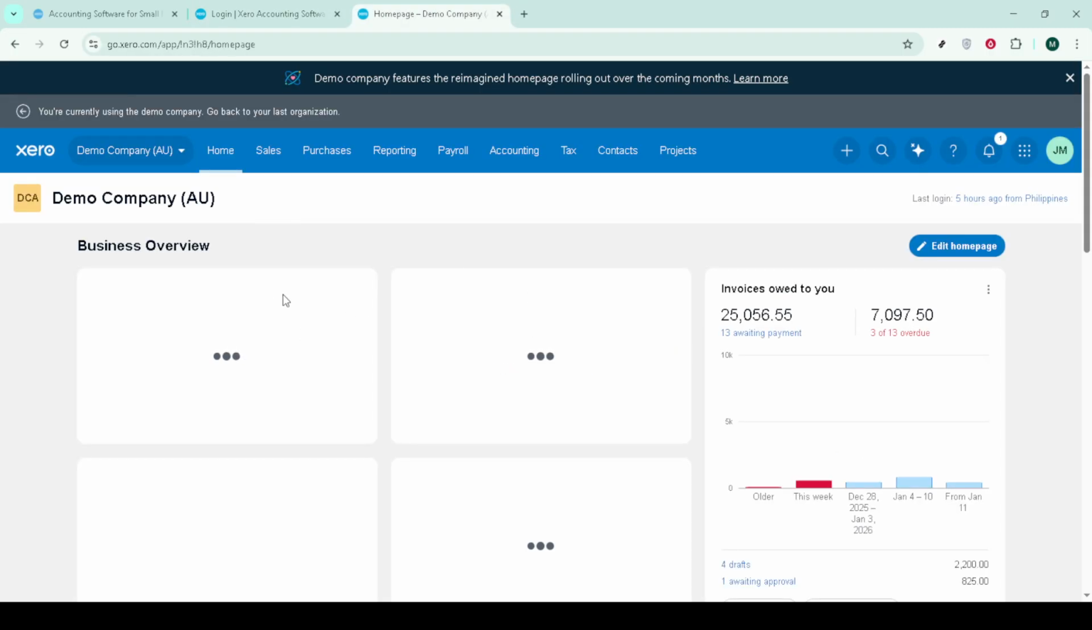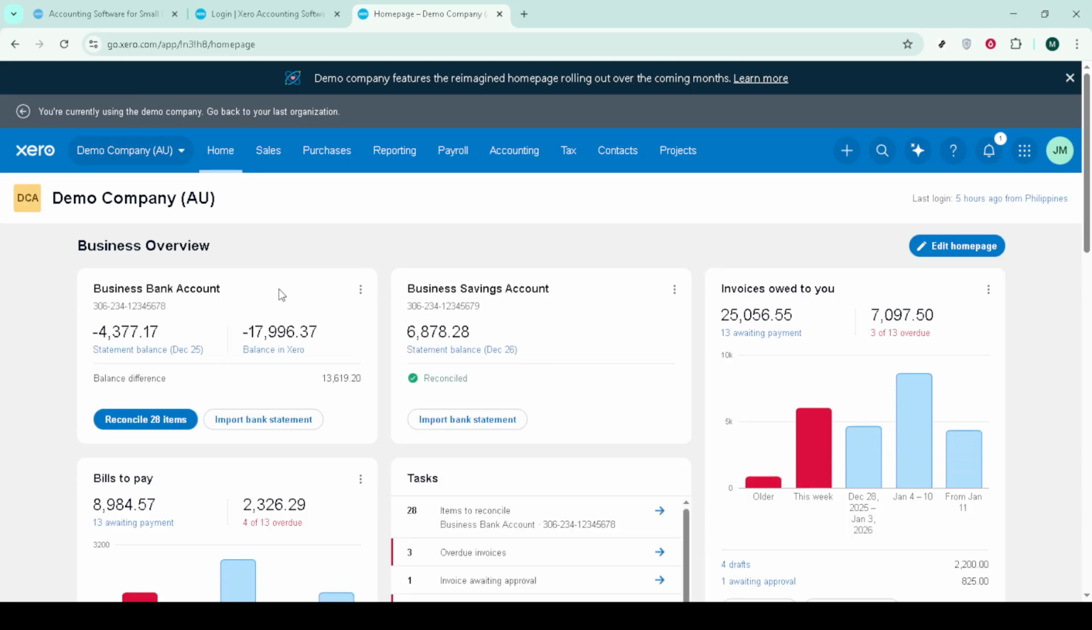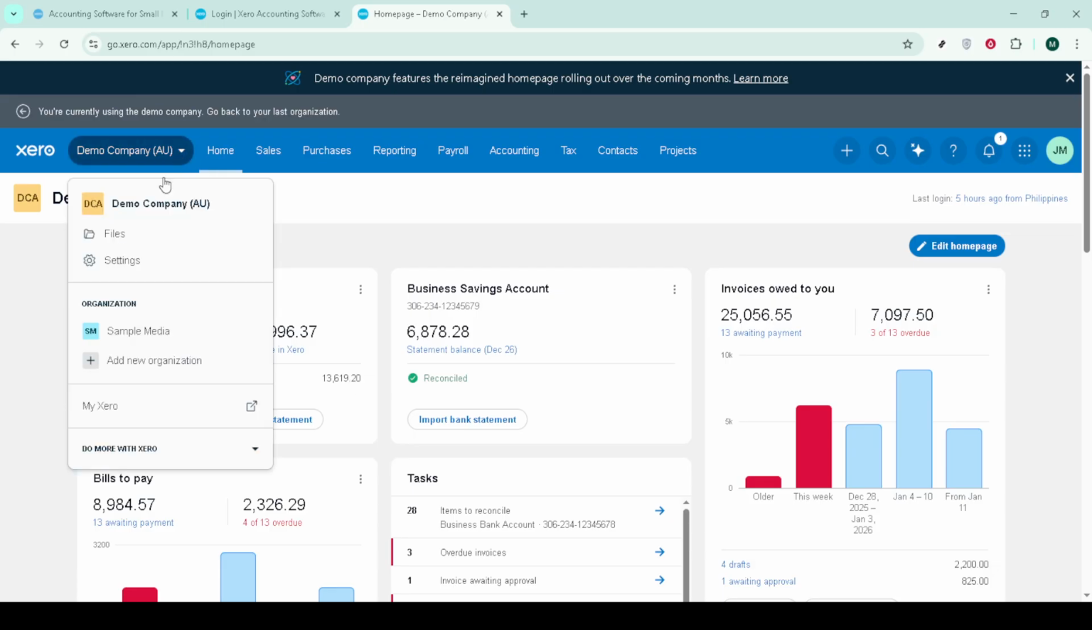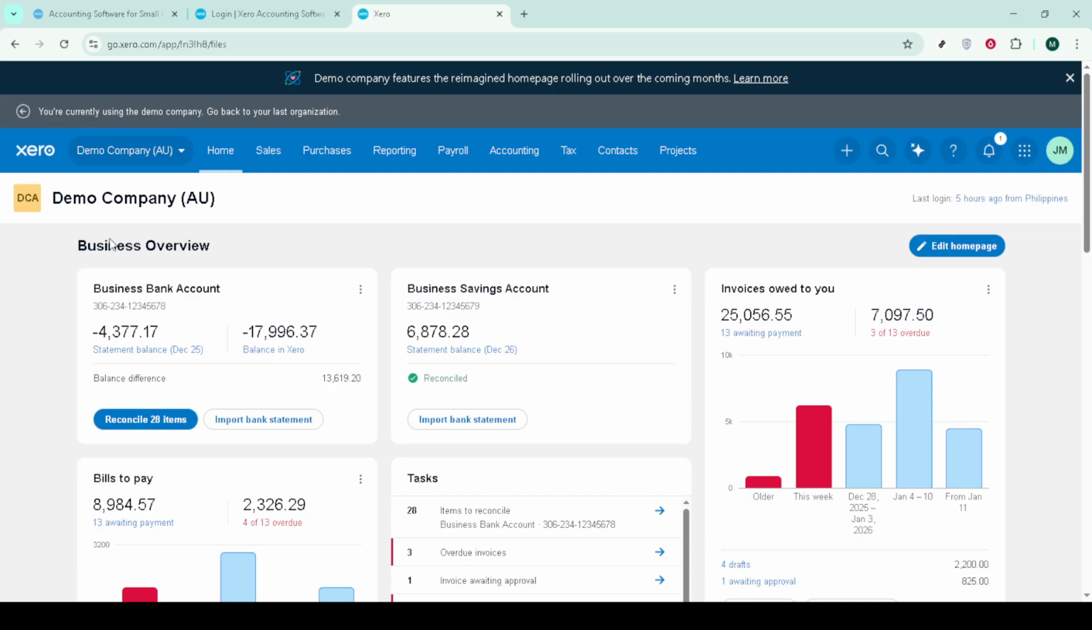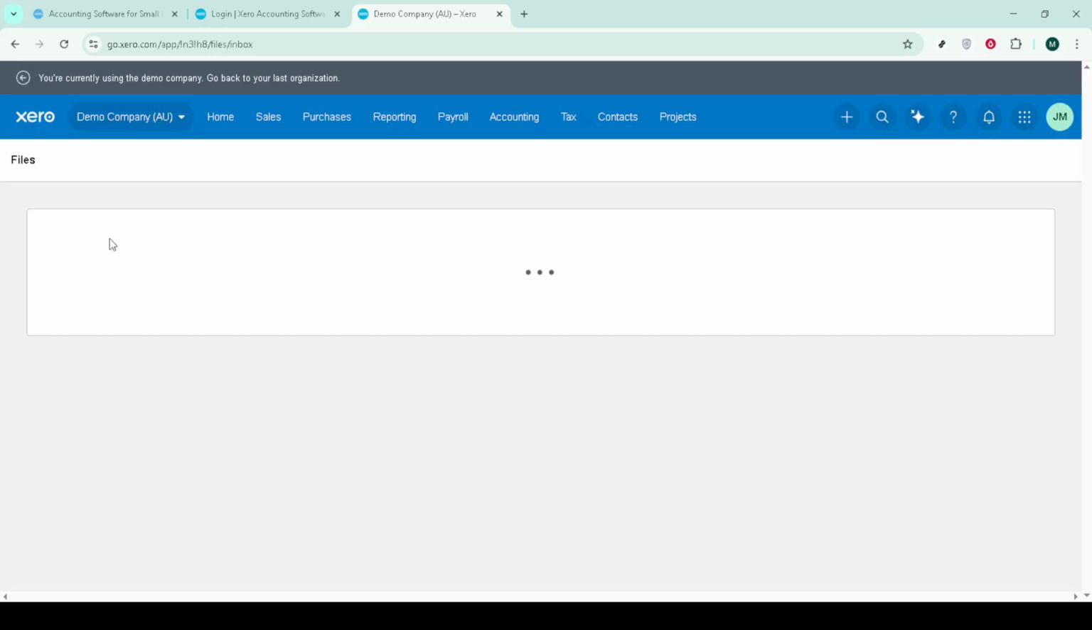If you're prompted to verify your identity, just follow the on-screen steps so you can proceed safely. A successful login brings you straight to your Xero dashboard. Once you're in the dashboard, take a moment to confirm you're in the correct organization, especially if you manage multiple entities. At the top of the page, find your company name, click it to open the organization menu.